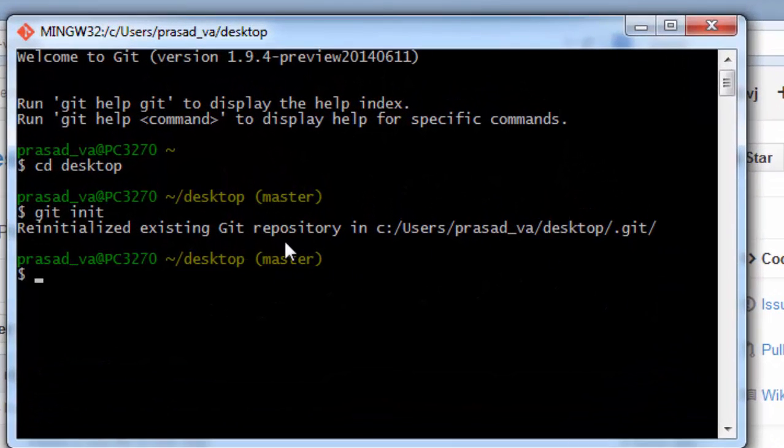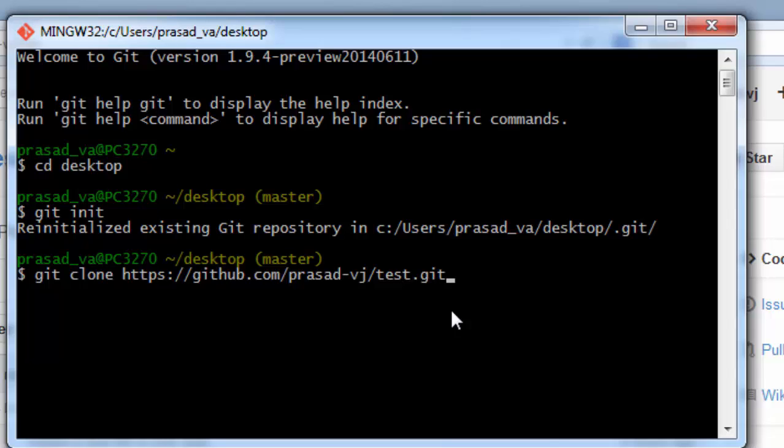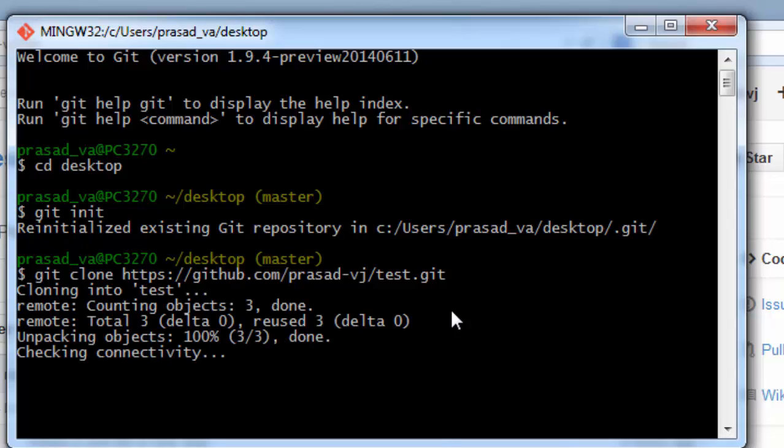Clone means just make a copy of my test directory into my local repository, which is on the desktop. So let's see how that goes. With git, you'll use the key command, which is clone, and then you type the URL, test followed by .git, so that it tells me that that is the directory that is already initialized. Once I do that, it says it is cloning into test, and there you go.